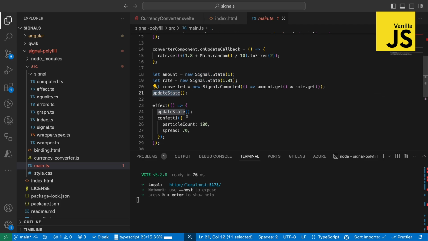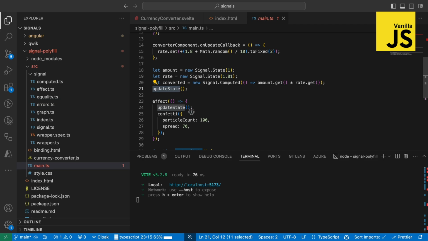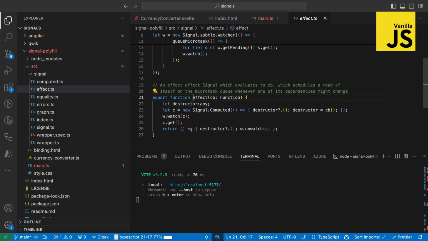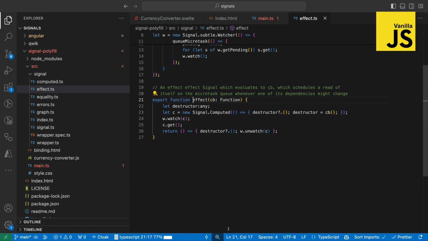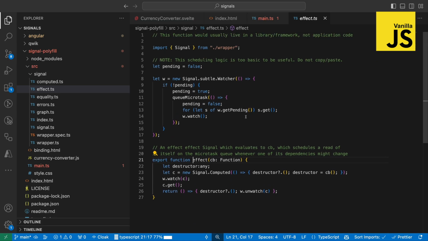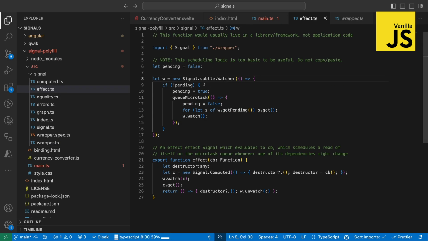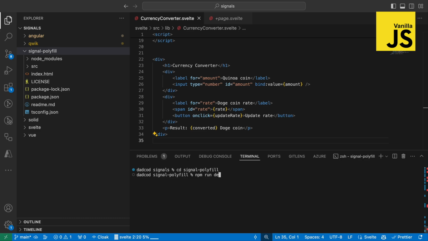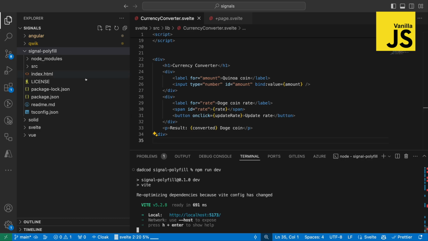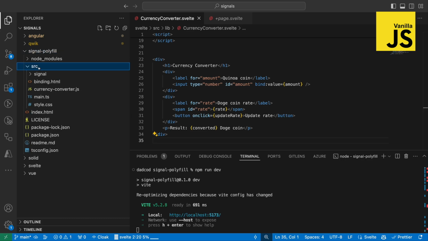Effect isn't implemented because it's tightly coupled with how the framework is going to use it. However, there is an example implementation which wraps computed and uses a low-level watcher for the signals. We combine all that and throw confetti one last time.